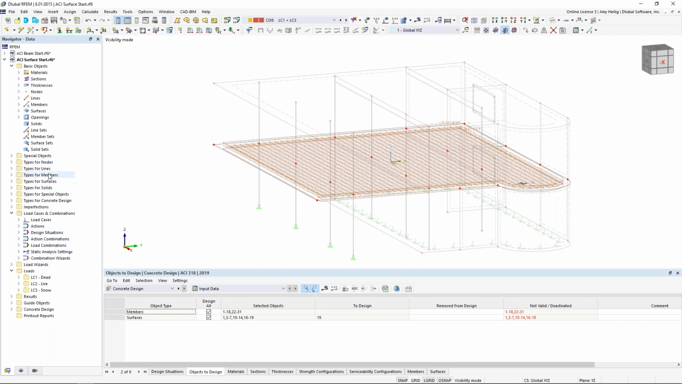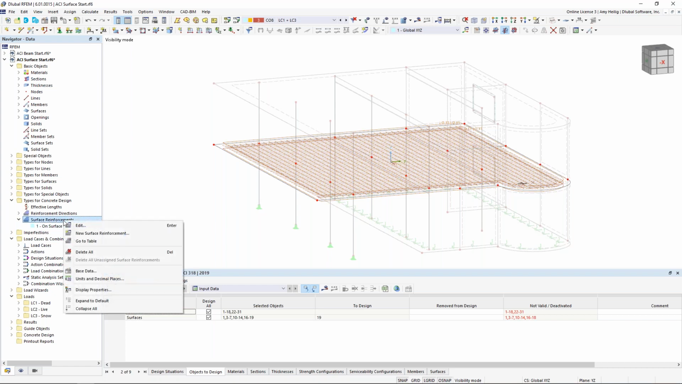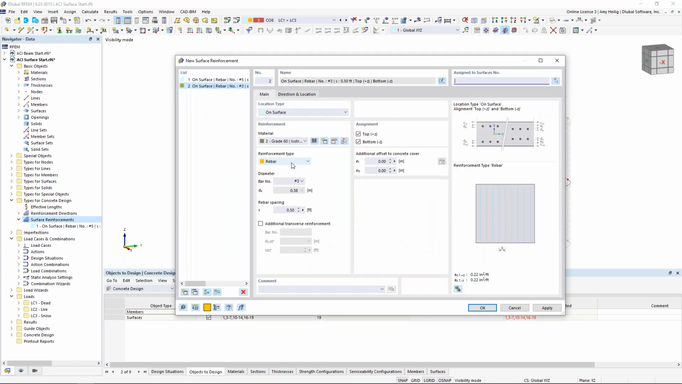So if we take a look back at our navigator here, we see the types for concrete design. And here's our surface reinforcement. That surface reinforcement, number 5s at 12 inches on center, is defined within this tree option. Well, I can right click to create a new surface reinforcement, and this dialog box should look familiar, but this time we're going to choose the option free rectangular. So here we can define additional rebar, and I'm going to choose again number 5s at 1 foot on center. And I'm going to also define the transverse reinforcement, number 5s at 1 foot on center.